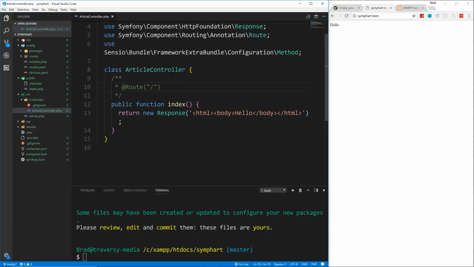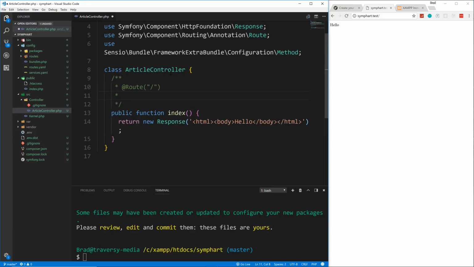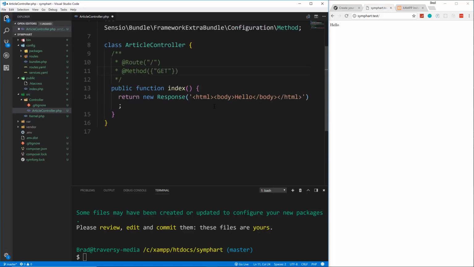Now if we want to specify that this route should only take GET requests, then we can say method, and we can pass in here GET. If we wanted it to accept GET and POST, we could do GET, POST like that, PUT, DELETE, or whatever it is we want. But this should just take a GET request. So if I save that, that should still work.